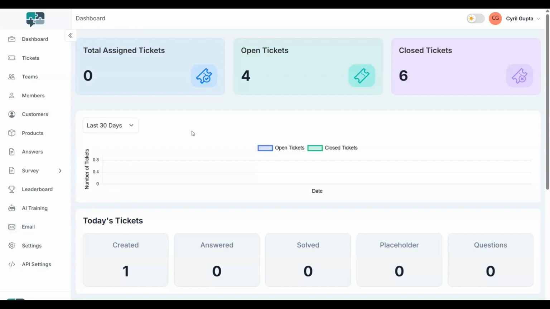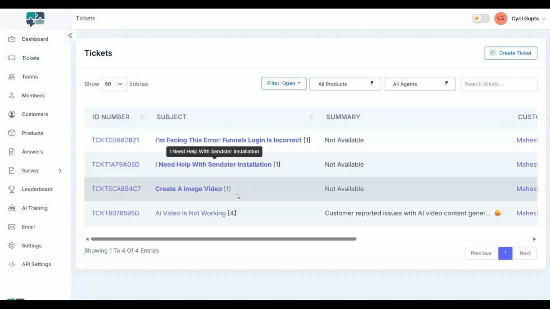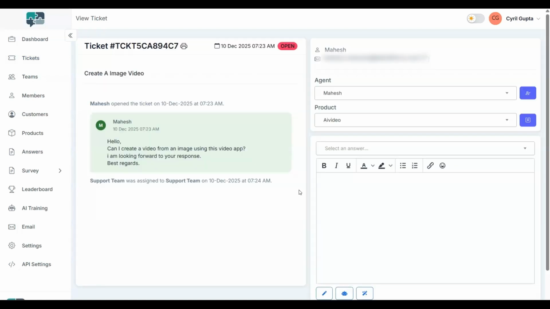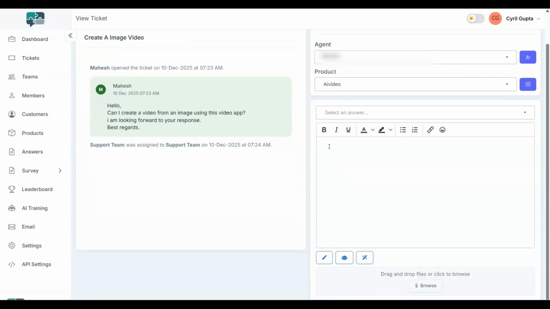Go to the Helpira admin panel. Go to the sidebar and click on the tickets. Here, you can see all the tickets. To reply to a ticket, click on the ticket subject. Here, you can view the ticket details. You can also reply to the ticket manually from this section.